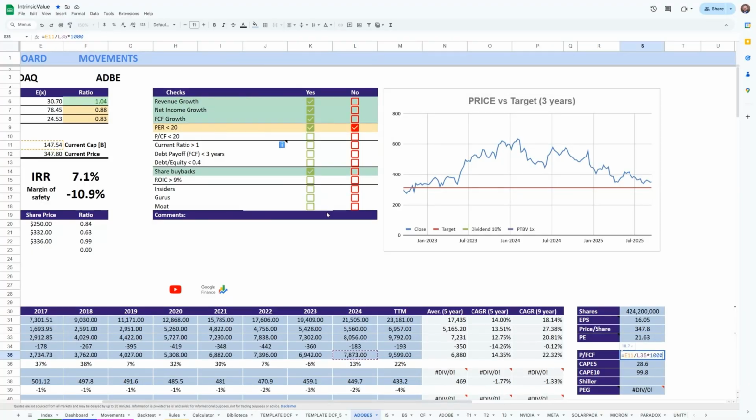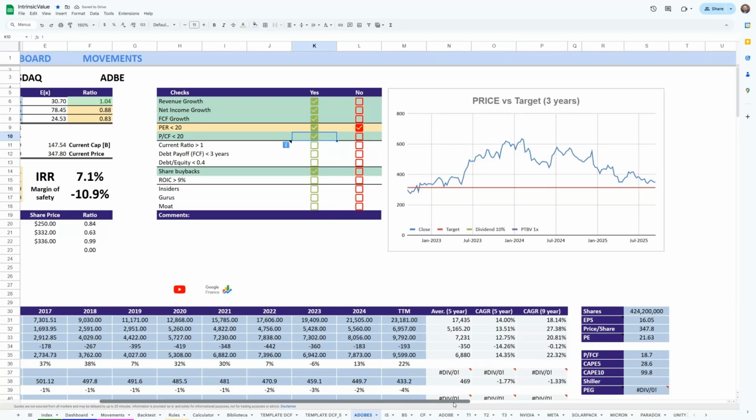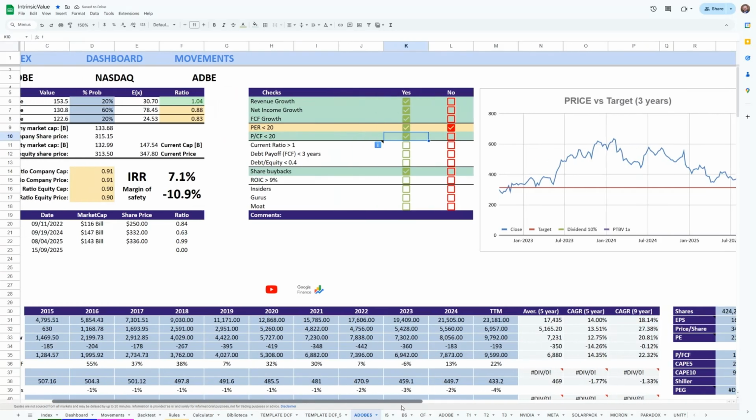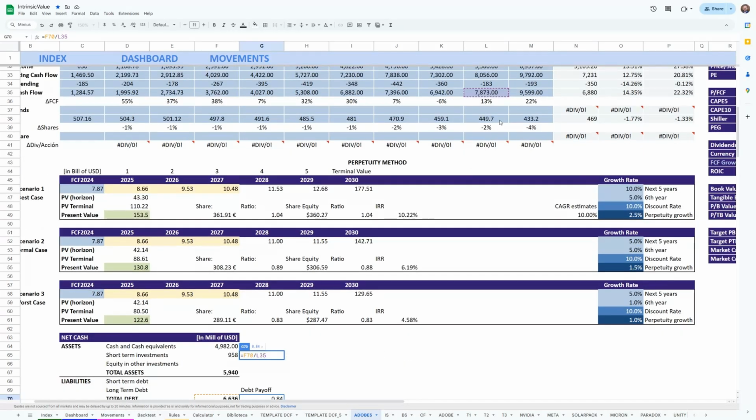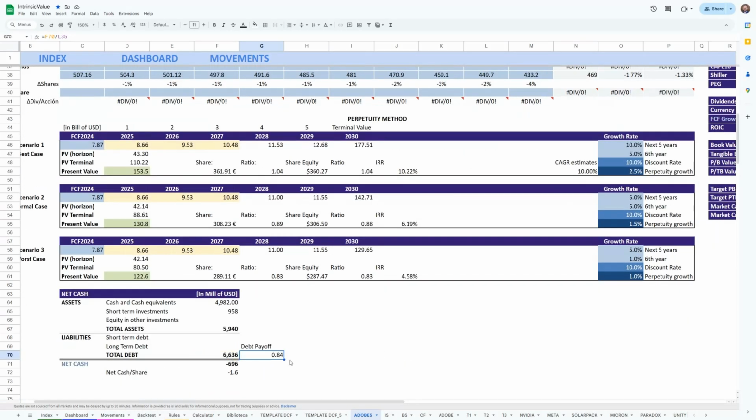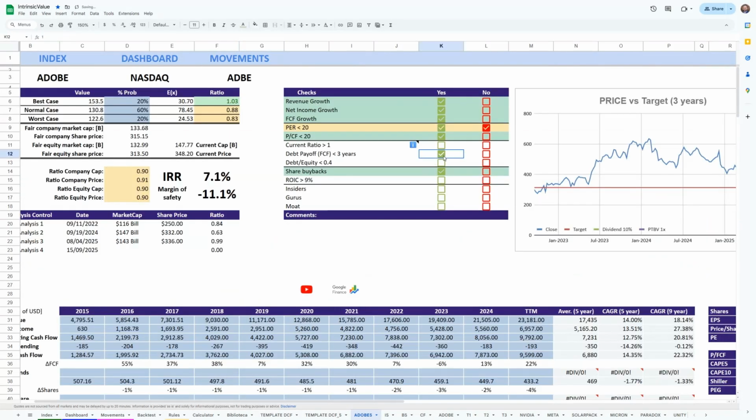It's under 20, so it's going to be a go in the checklist. Similarly, we are going to calculate the debt payoff period by dividing the total debt by the last cash flow. If they dedicated the full amount of last year's free cash flow to the debt, they would pay it in 0.84 years. It's obviously under 3 years, so that's a good sign.